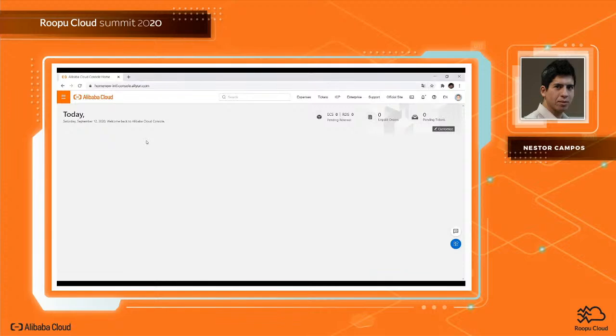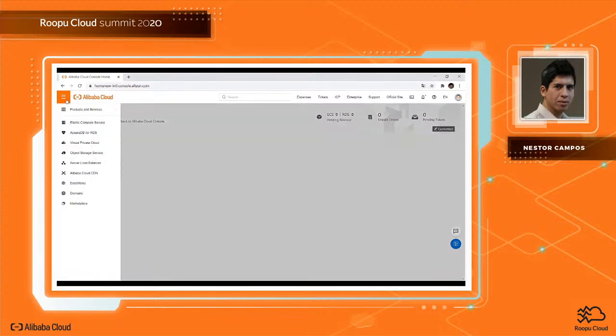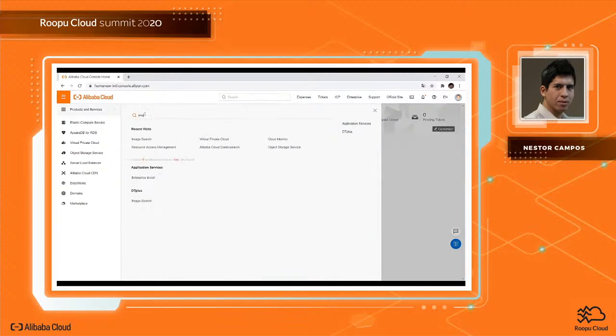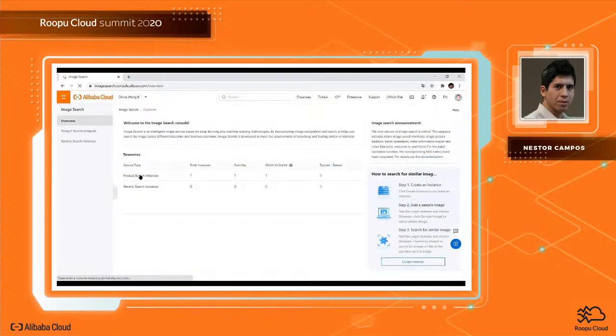Now I am in the Alibaba Cloud Console. I'm going to search and find image search. Here I type image search, and here in DT Plus Image Search I select, and as you can see, there are the service types, product search and generic search. You can have many instances for every type. For creating a new instance, you can create here.